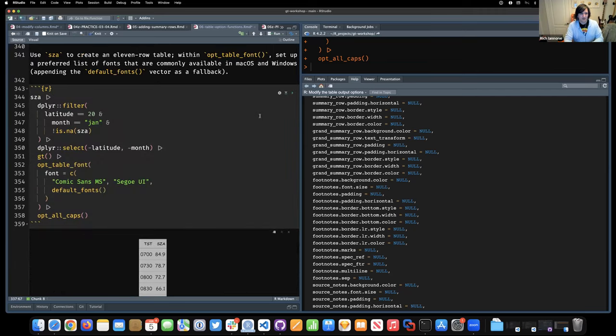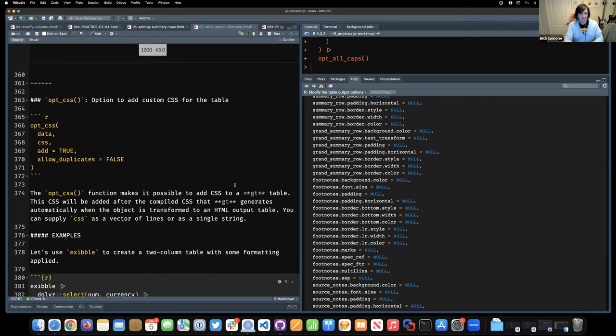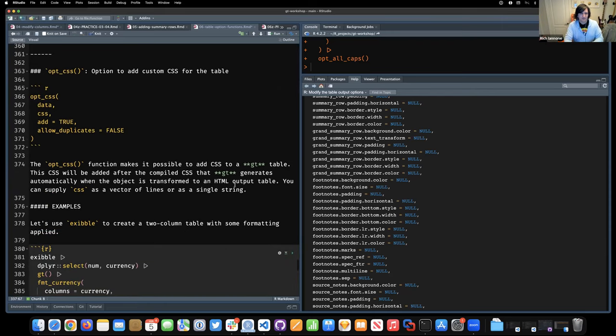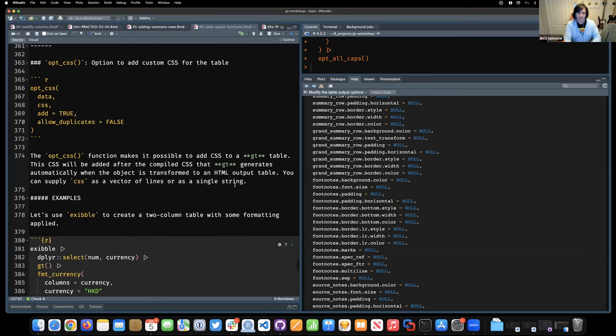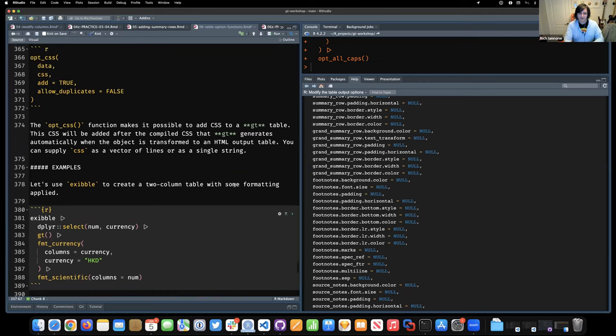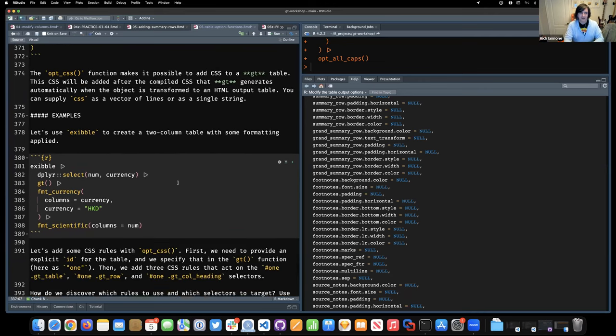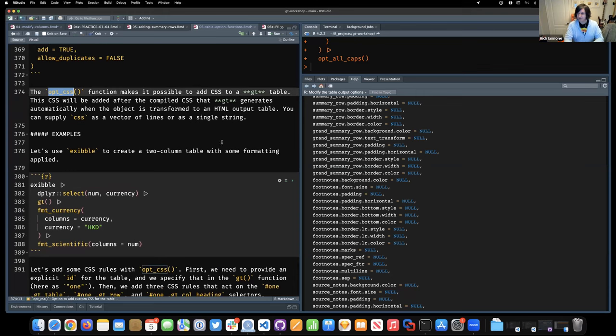Okay, opt all caps, I think we saw that. Yeah, okay. And if you're really good with CSS and you want to make an HTML table, and you know quite a bit about what style you want and all the style helper functions don't give you what you need, you can take matters into your own hands and use opt CSS and define your own CSS.